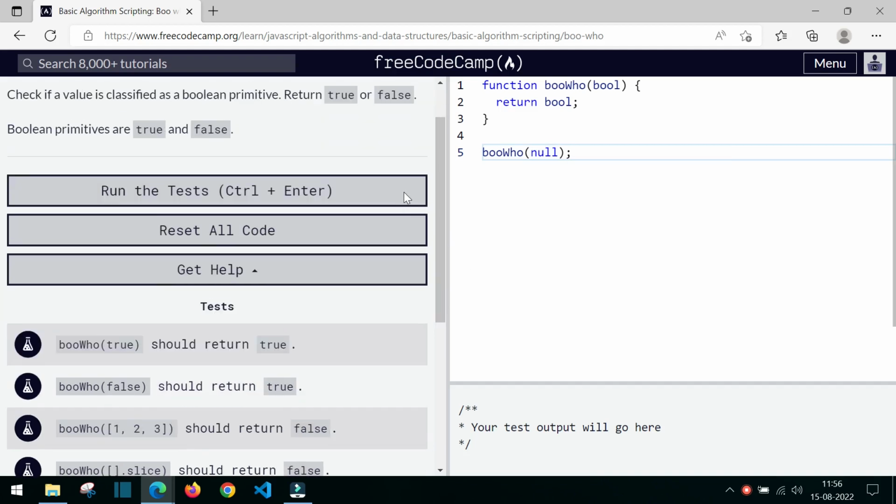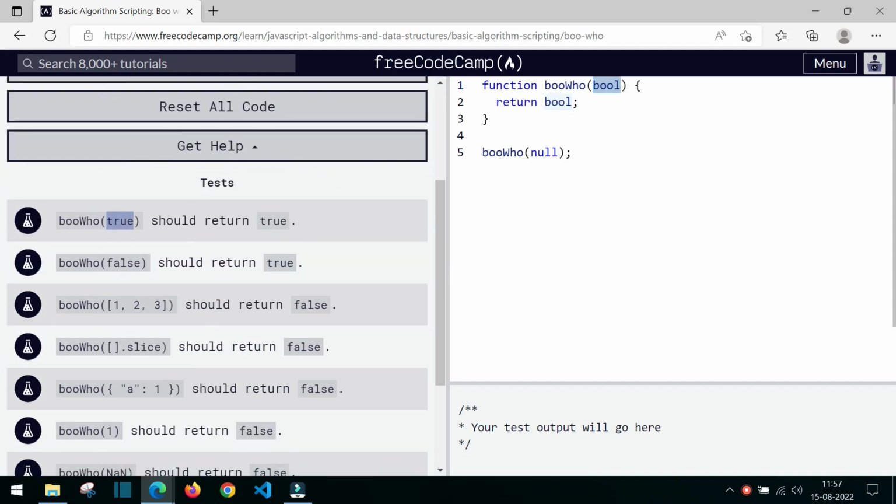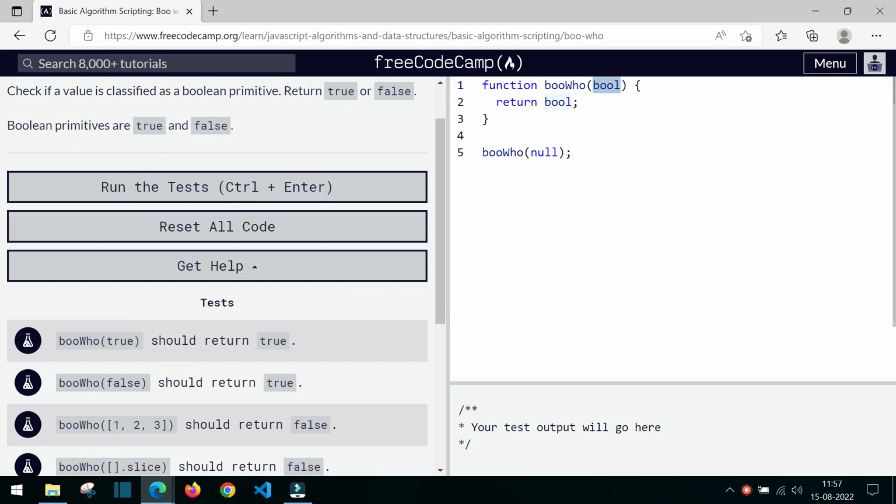So what is the concept here means, we have to check whether this argument is a Boolean or not, okay. The argument passed to it is a Boolean or not. For example, here they have given true and that is a Boolean, so we are returning it as true. Here they have given false, so this is a Boolean, so we have returned true. And here they have given an array, so it is not a Boolean, so we have returned false. So like that we have to check whether the parameter is a Boolean or not. If it is a Boolean, we will be giving true, okay, that's it.